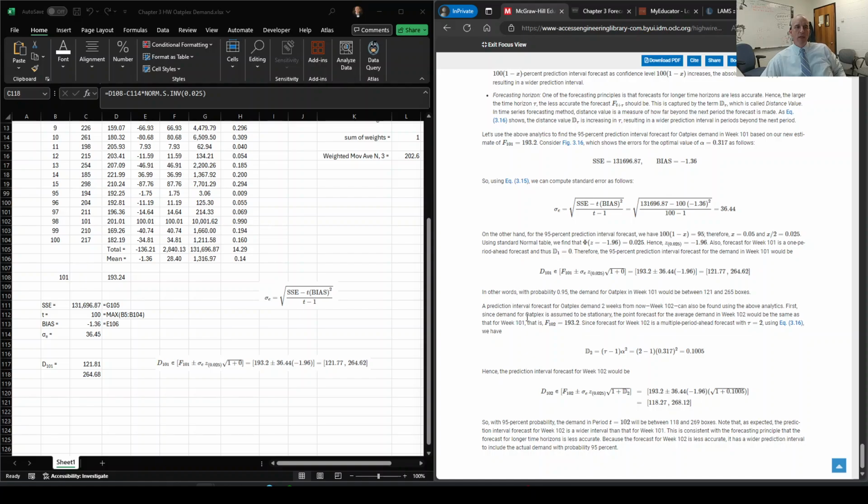First, since demand for Oatplex is assumed to be stationary, the point forecast for the average demand would be the same as that for week 101. In other words, the forecast for 102 is 193.2. Since the forecast for week 102 is a multi-period ahead forecast with t equals 2, we can come up with a demand.